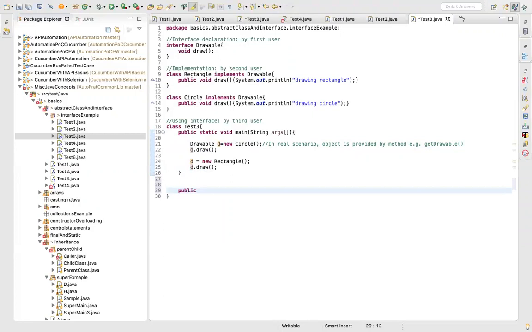So let's say I write public void get shape. Just for an example. If you understand, which is a good thing. If not, then don't worry. We're going to do all of this again, perhaps.